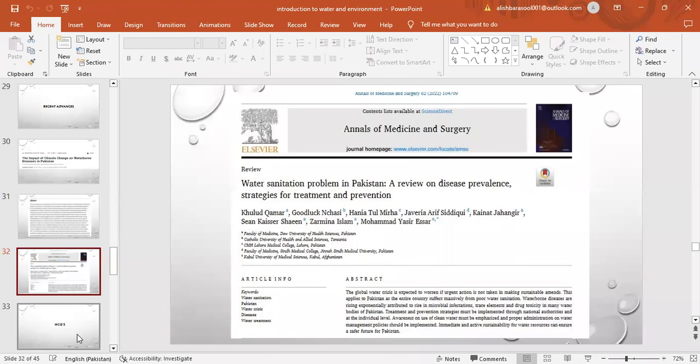of Pakistan. Treatment and preventive strategies must be implemented through national authorities at the individual level. Awareness on the use of clean water must be emphasized, and proper administration of water management policies should be implemented. Immediate and active sustainability for water resources can ensure a safer future for Pakistan.